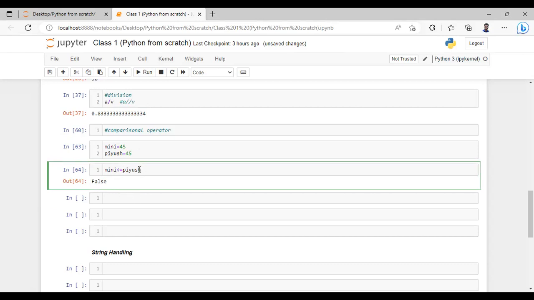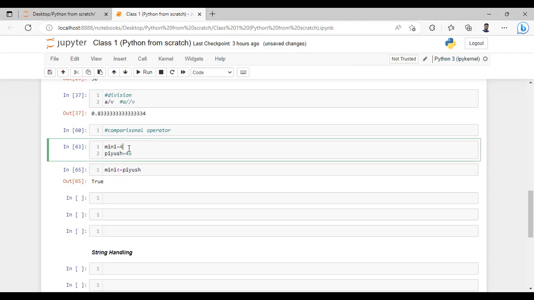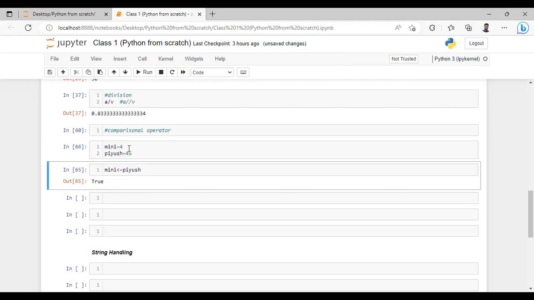So what does it mean? Less than or equal to, we are telling Python, is mini less than Piyush or mini equal to Piyush. So even if it is less than, it will give me true, or even if it is equal to, then also it will give me true. Let's say earlier it was equal, then it gave true. Now if I give less marks, then it will still show me true.